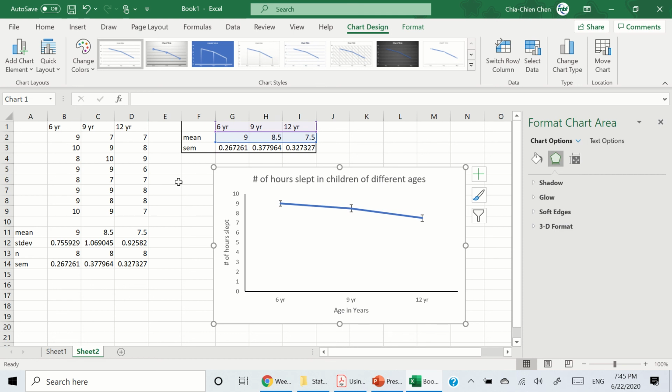So just try to see if you can recreate this graph, and if you cannot, you can go back to the textbook to refer to that, or you can just watch this video a few more times.